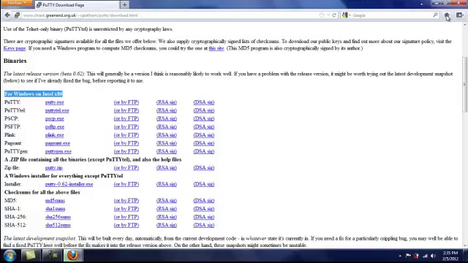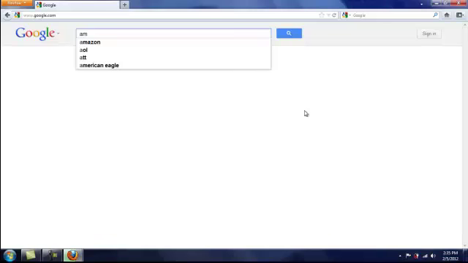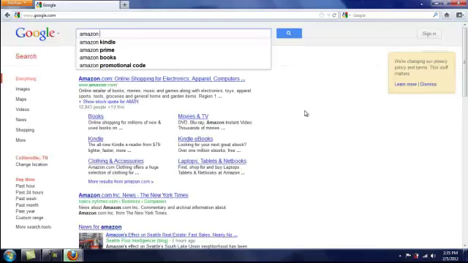So we're back here. Now we're going to need to go to Amazon EC2, and if you don't have an account with Amazon, you're going to have to set one up.